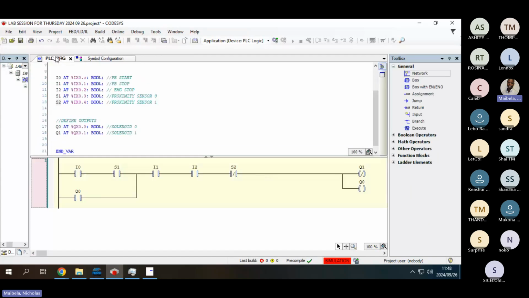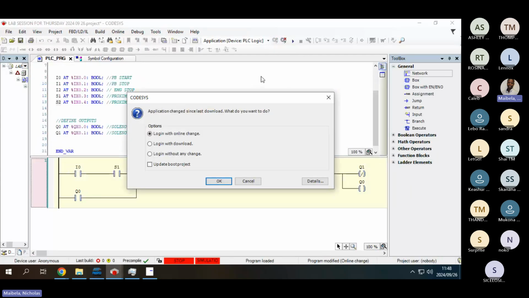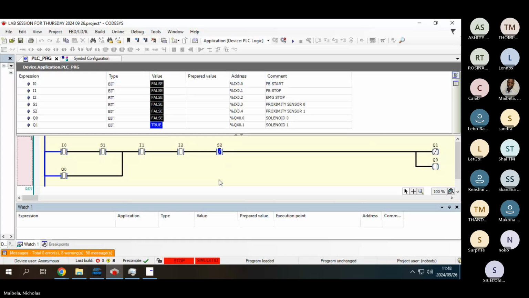So I'm just gonna go to your PLC program, download, then click OK there, and then I'm gonna press play. As you can see, sensor 2 there has a current, it has a blue light there, meaning that its state has been changed and it will now allow our current to flow through, right?